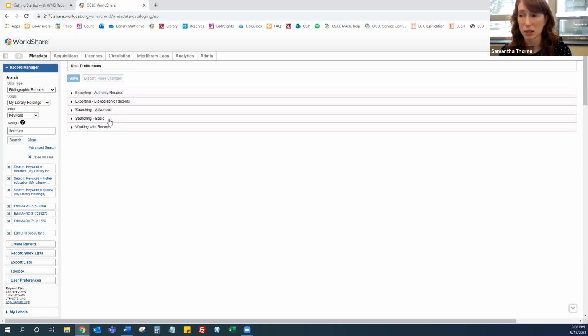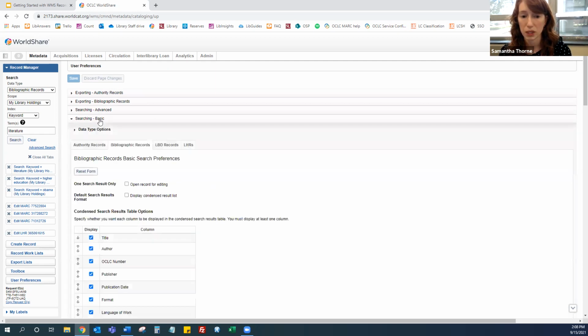The one I've customized is searching basic. And this customizes these drop-down menus over here. I'm going to give you a brief tour of my settings, but I've put screenshots of my settings in the presentation slides in case you want more details of what I did.